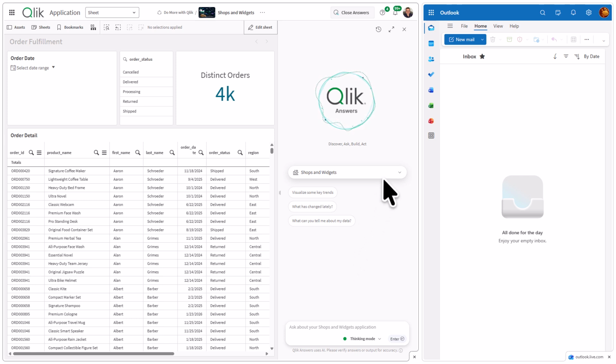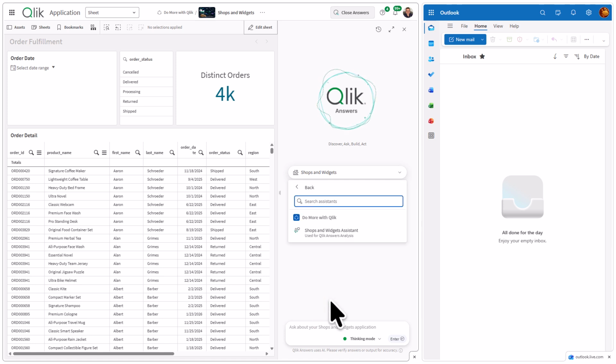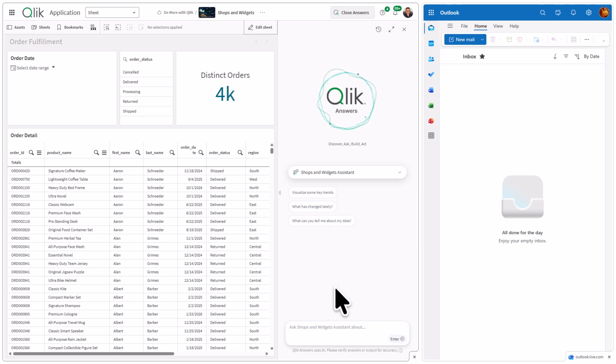But you will see a context selector. And this is how you tell Qlik Answers to work with certain data. You'll notice that there's one called Answers Assistant. That's the one we're going to use for this example. And you can see I have one created called Shops and Widgets Assistant. Now, the assistant is basically an object where you can then add apps, unstructured data like PDF documents and Word documents and PowerPoints, as well as automations as tasks, so you can take action through Qlik Answers.